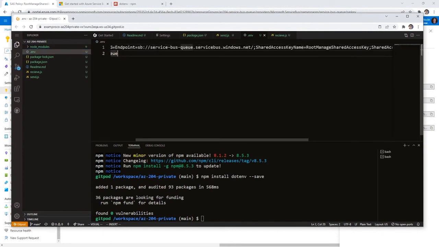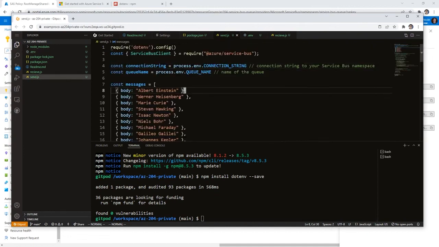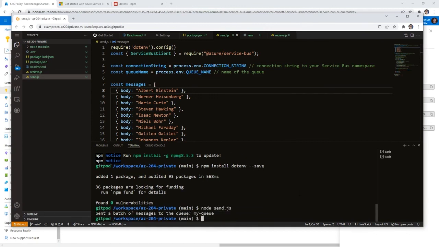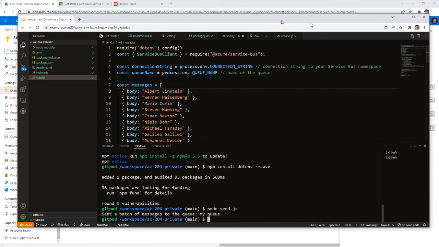So I'll paste that in there. Notice we don't have to do double quotations here. It should already escape in double quotations, but when we were doing the CLI, when we did in the storage accounts, that wasn't something that we could do. So we have these two values here, so they should get loaded when we use them. And this should all be good. So we'll type in node send.js and hopefully it just works. Fingers crossed. And so it sent a batch of messages to the queue.